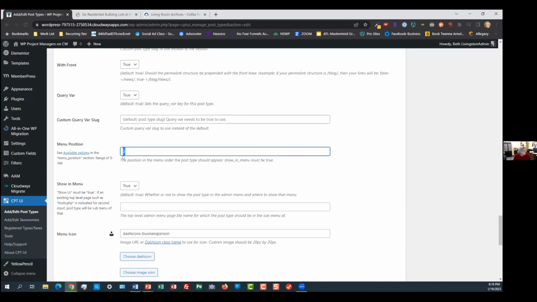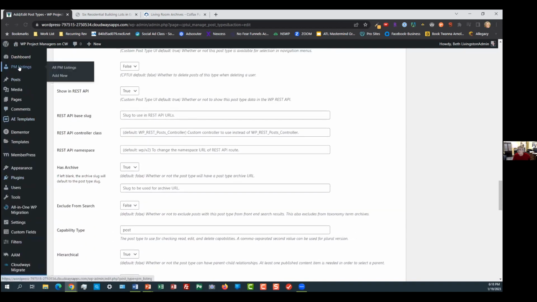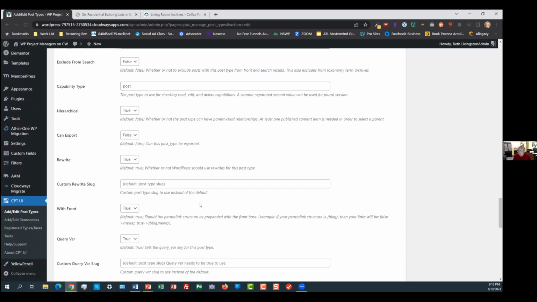See where that's got a 2 right there? If I scroll up here, you can see that's where my PM listings are in the admin menu. So this lets me control how it looks, and then what the words that are used for the admin menu for this particular post type. I hope that makes sense to everybody. I'm talking kind of fast. If I'm talking too fast, just tell me to slow down.